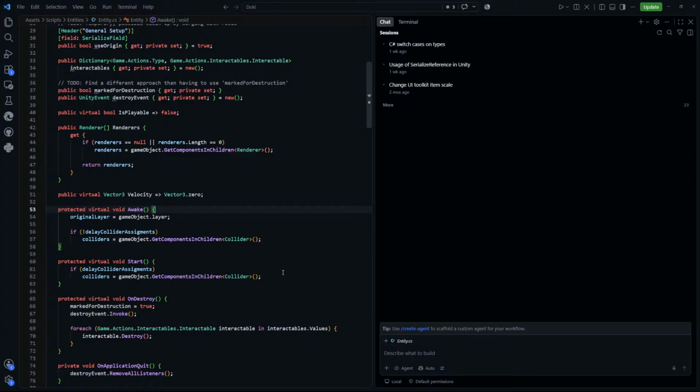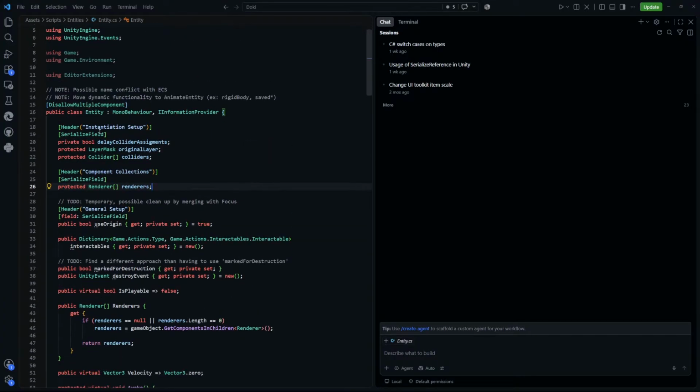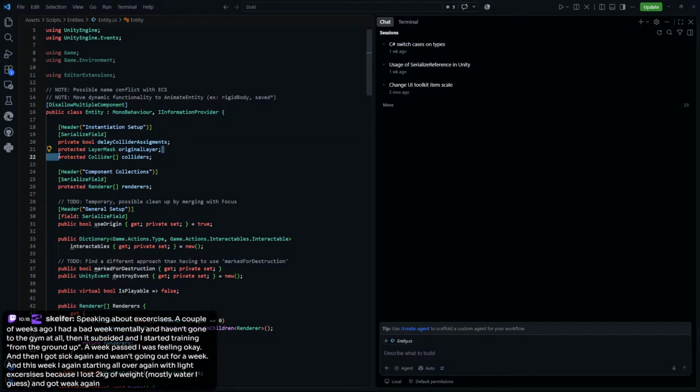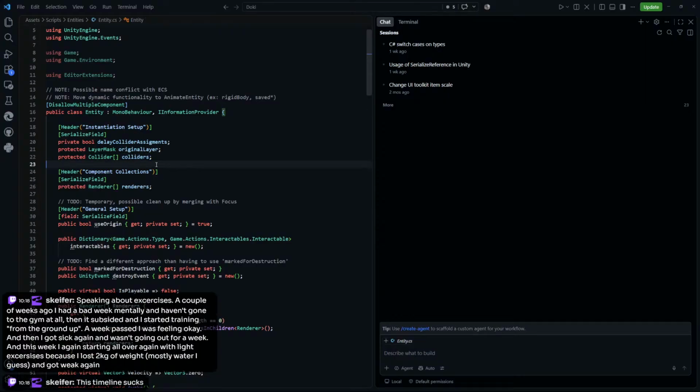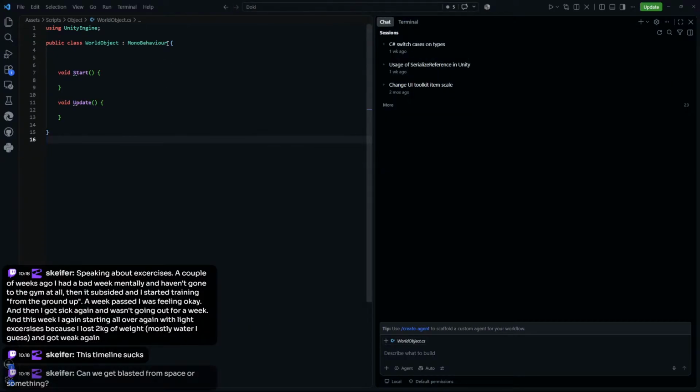Okay, so the way we're gonna do this is, you know what? I think I know how we're gonna do this. We're gonna do it in Start only. Let's see, instantiation setup, delay collider assignment. Fuck that. Original layer we want to keep. And colliders we want to keep. And we don't care about protected this time around. We want to make this information provider as well.